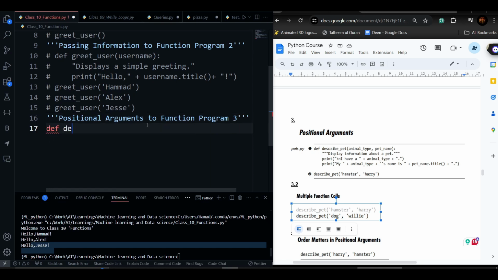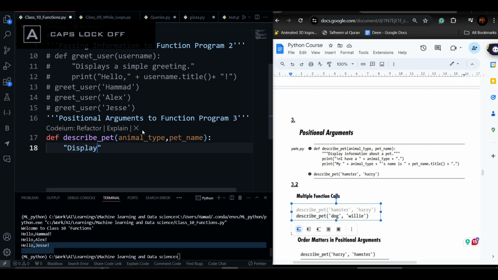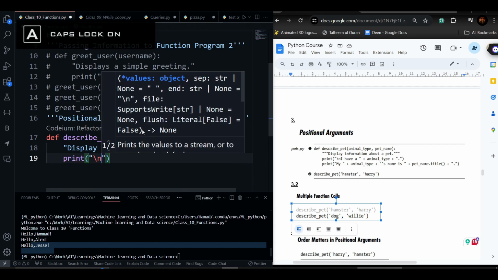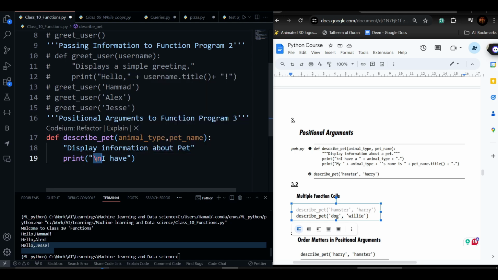Now this is how we can do it. We're going to define describe_pet. Here is our first positional argument, and now there is our second positional argument, that is the pet name. We have named our function. Now let's create the body, and as always we are going to write what this function does. This function displays information about a pet. Okay, now we are going to print backslash n. What this does is create a new line. If you use this before printing anything, it will create a new line and print your result there.